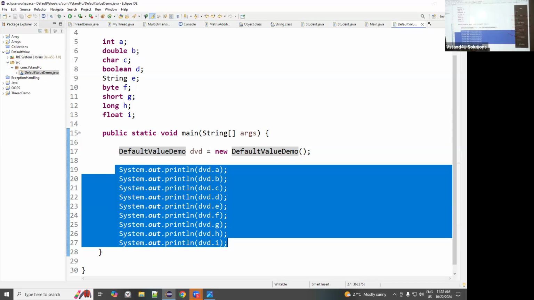String always starts with a capital letter. That's why. String will act as a data type. String is not a primitive data type. String is a class, but sometimes it will act as a data type.